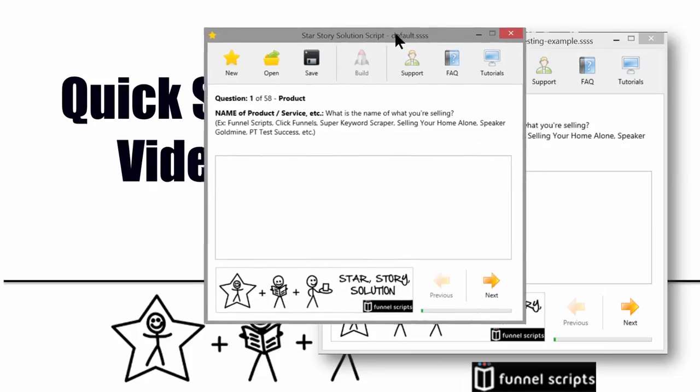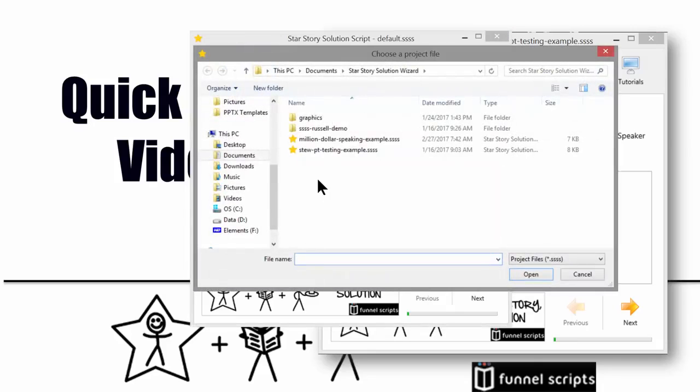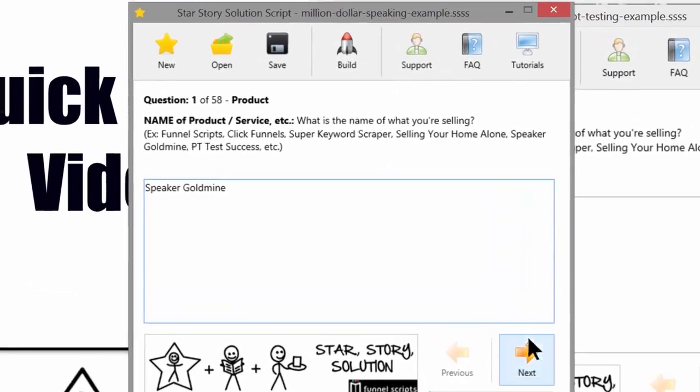Okay, so basically how this works with all the downloadable wizards included with Funnel Scripts is you first answer a series of questions, and then you'll have the ability to output the Star Story Solution script in various formats. So what I'm going to do is just open an existing file, and we'll use the example of a course called the $1 Million Speaking Course, Speaker Goldmine. And so all you do is you go through and you answer each of the questions.